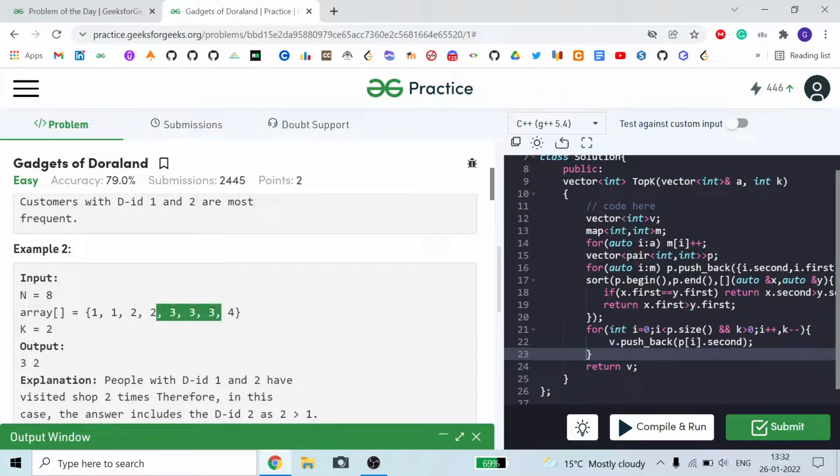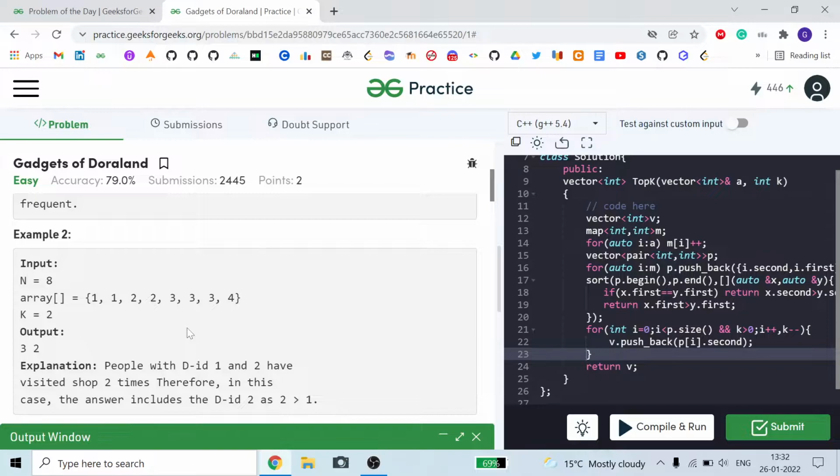So after 3 I will choose 2, because 2 and 1 occur the same number of times in my array, but because 2 is greater than 1, that's why I will choose 2. I think you understand it. We have to choose the most occurring number in our array, but if any two numbers occur the same number of times, then I will choose the maximum among them. Like you can see here, I choose 2, not 1.